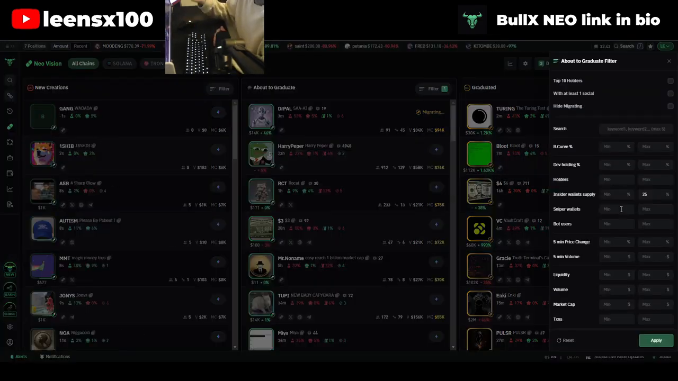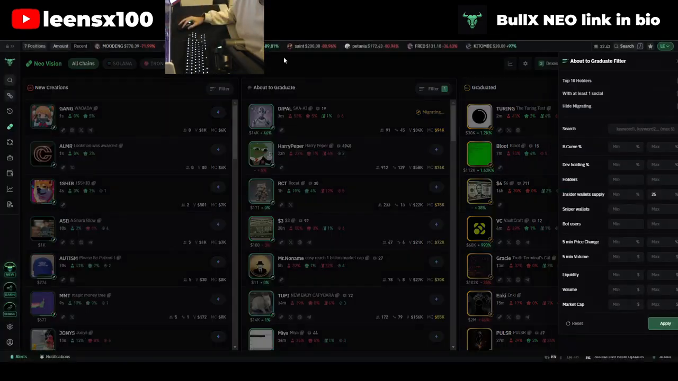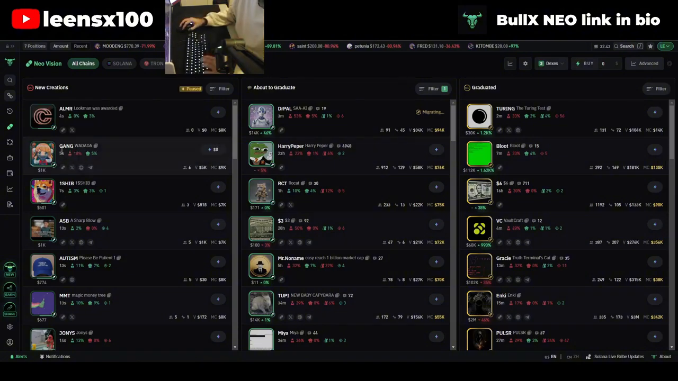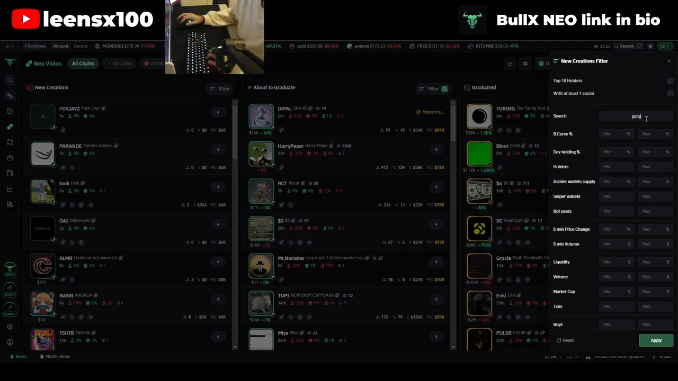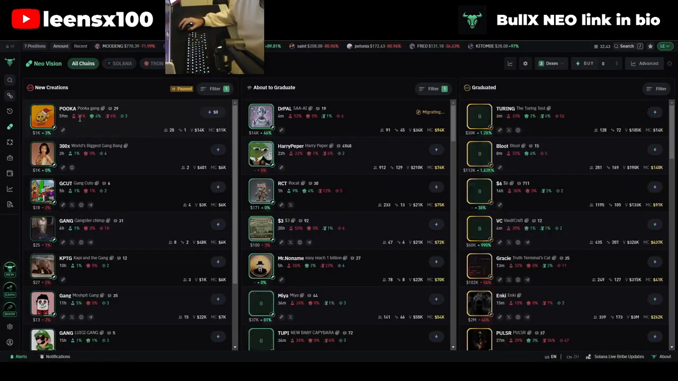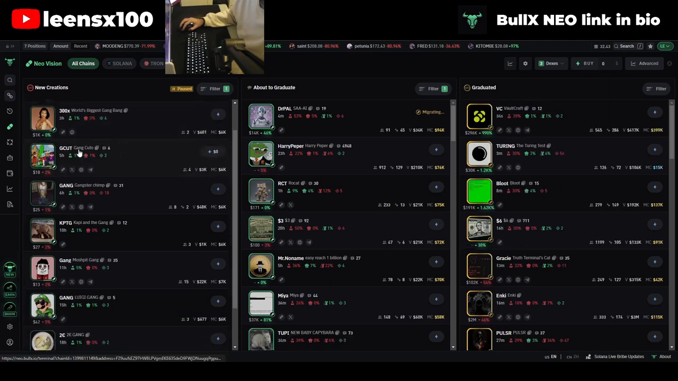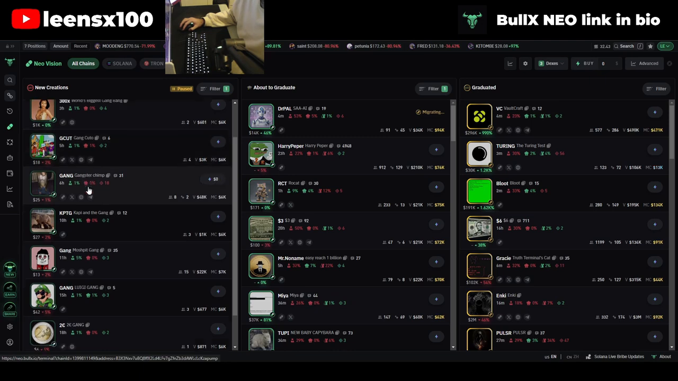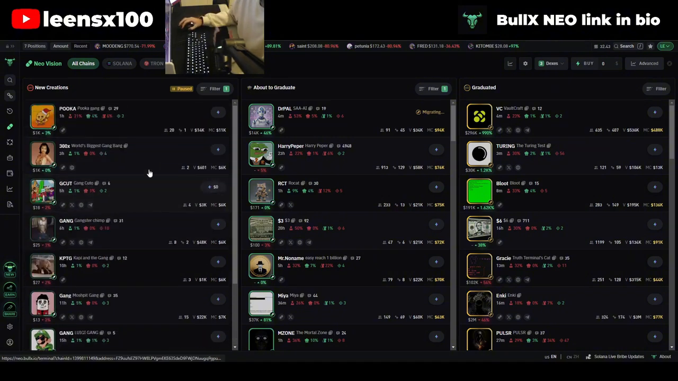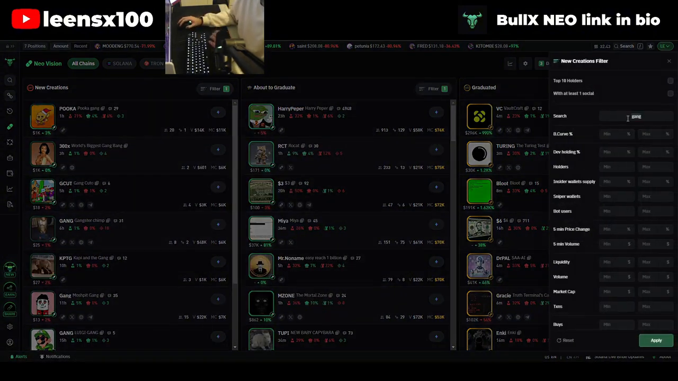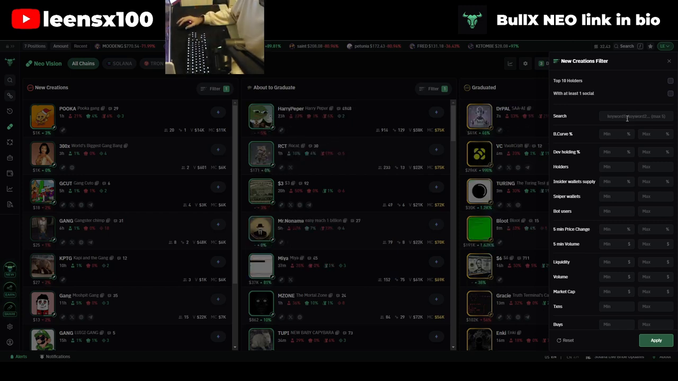Also, some of the new filters, they put search keywords. So for example, imagine you're waiting for a hype launch and the hype launch is called gang. For example, this one, right? So now I can just filter for tokens that have the word gang. So now I will only have tokens that have the word gang in it. So for example, this one, gang, gang, gang, gangster chimp. So it has gang in the name or in the ticker. So that's something really, really interesting as well that we can use to be aware of these hype launches and just filter through some of these other tokens.